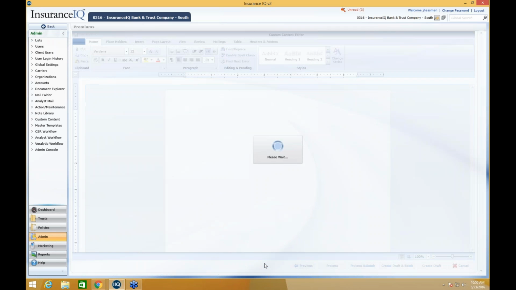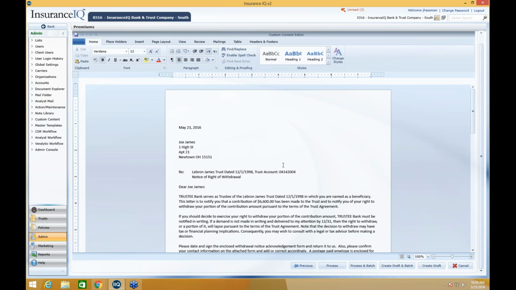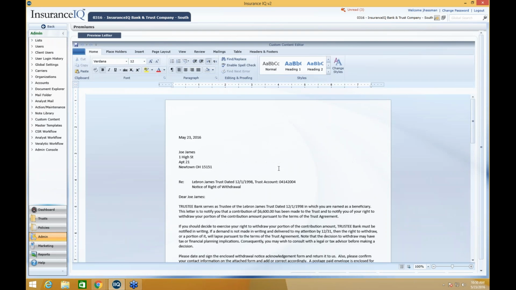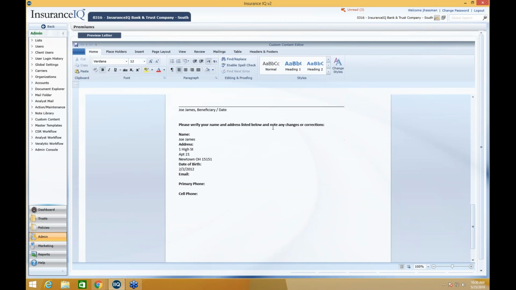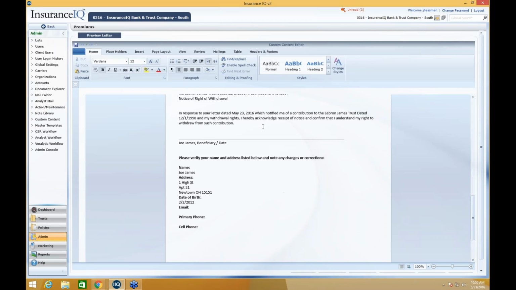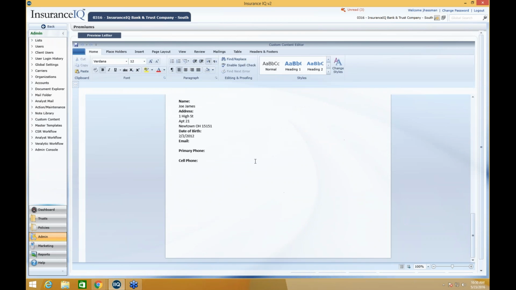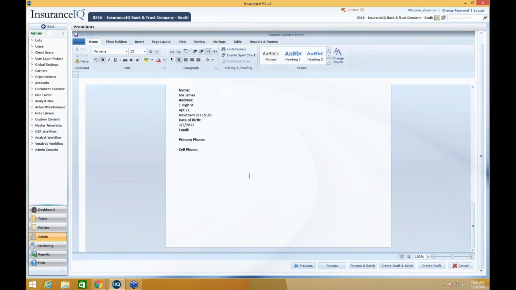So I'm going to hit preview, which will take us to our Word content editor page where we can make edits to this letter as we see fit. I'm going to scroll through here. It doesn't look like anything needs to be changed in my opinion. Everything generated just like I thought it would. Once I feel that the letter is sufficient, I scroll to the bottom of the page and I'll see the exact same options that I saw at the gift notices generator. We have our process and batch, create draft and batch, and create draft.